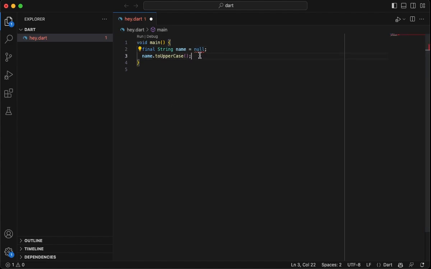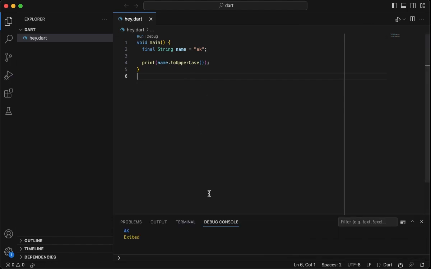So let's look at name. Let's say that I'll call this name AK. If we just print this name, everything is fine. Or, do you know what? Let's make it small, then toUpperCase. If you see here, this code is perfectly fine. Nothing bad can happen. It's just making the AK uppercase. But what if it's null?